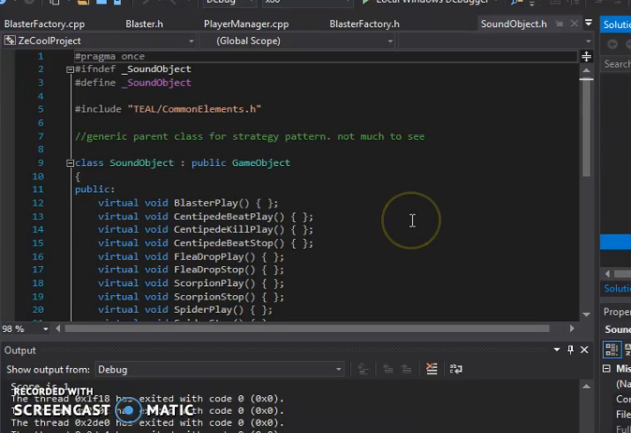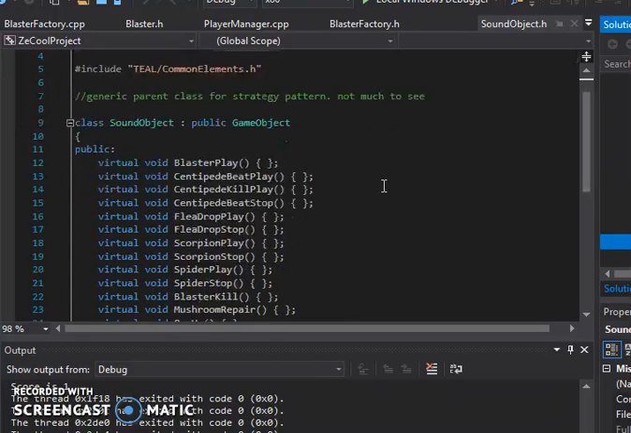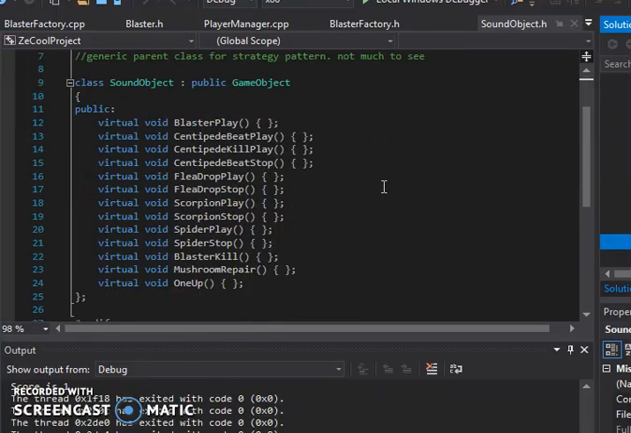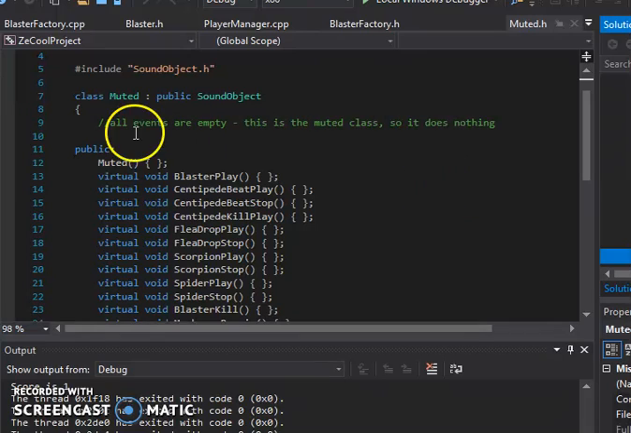Okay, so before we even begin, I'm going to just go through sound real quick. Here's the basic sound strategy that I used. So I used the base class, which calls all of these functions, having them defined as blank. The muted pretty much mimics this, except it has a muted constructor which does nothing at the moment.